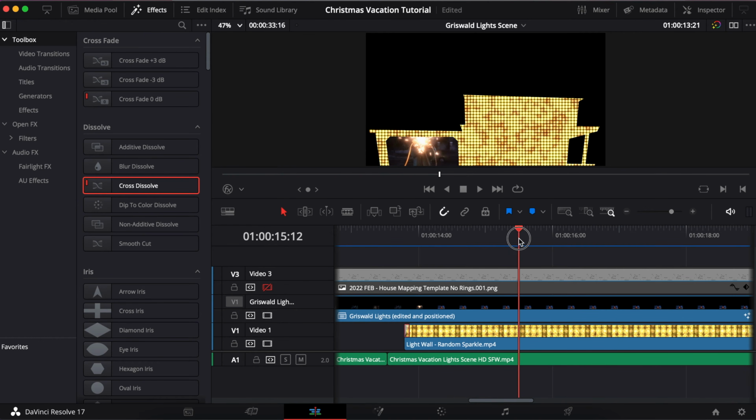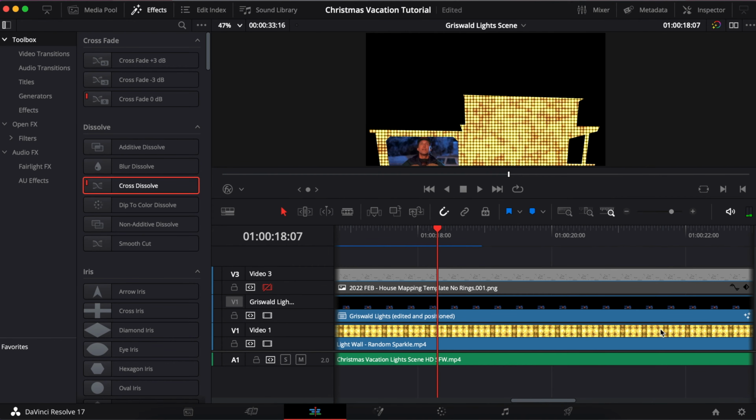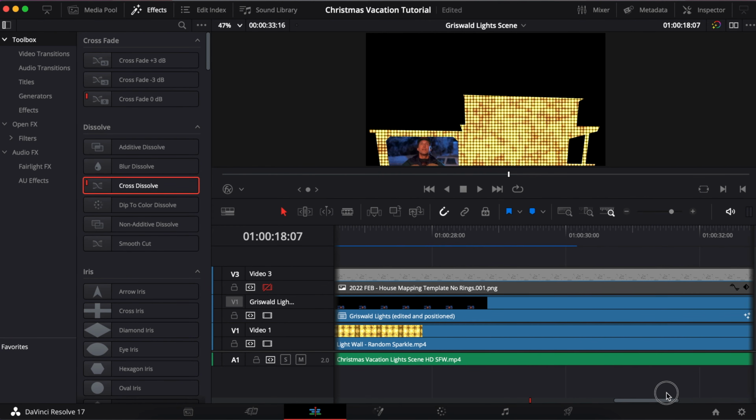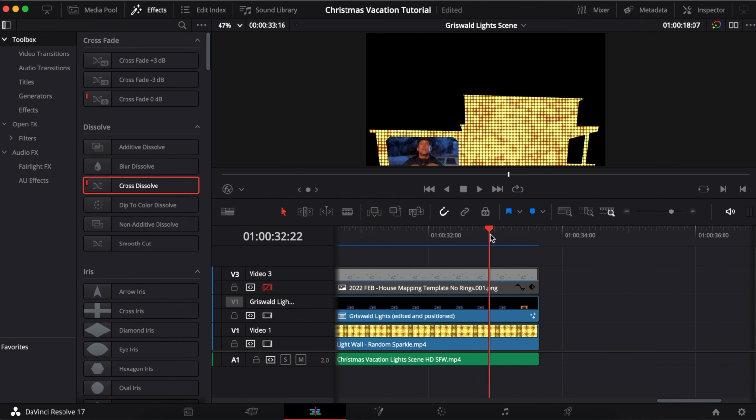Now, as it's going through, we get to the end. And it's just a cut. In fact, it doesn't even go black. And as you're transitioning clips, you're going to want everything to fade in, fade out.